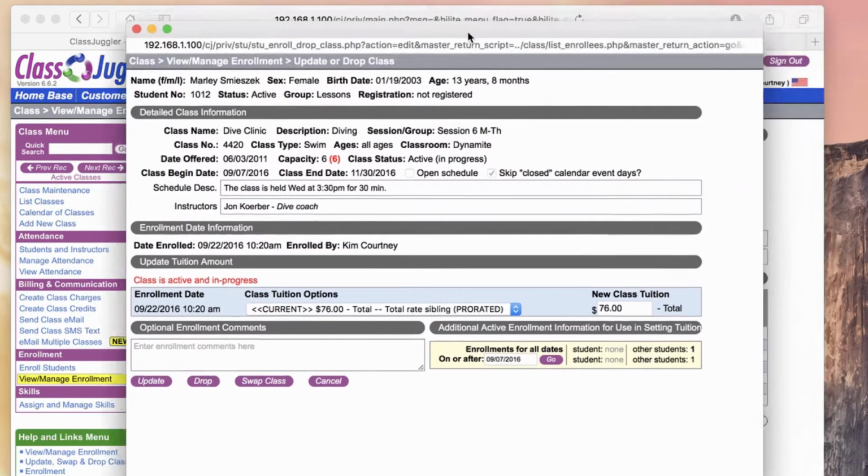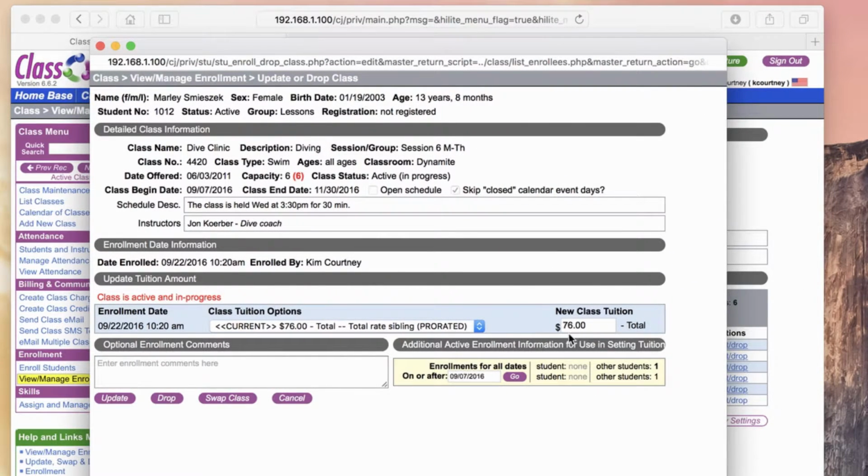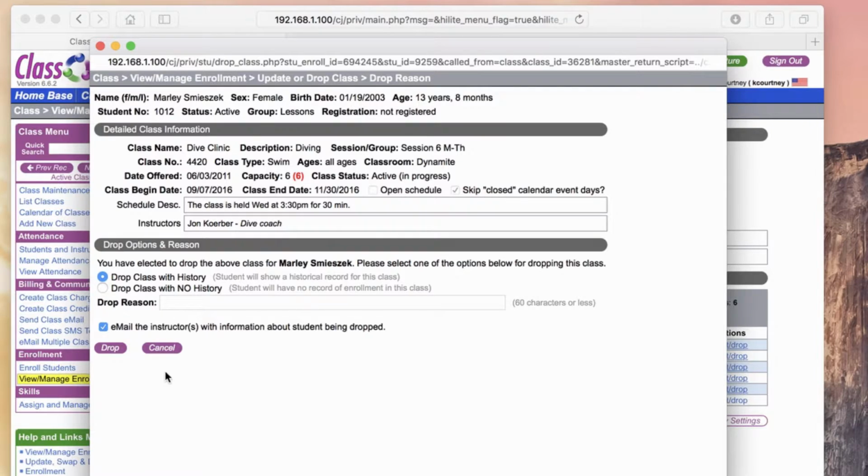And in this case, when I get my enrollment screen, I'm not going to be modifying the enrollment. I just really want to drop her out of this class entirely. So I'm going to click on my Drop Action button down here. And ClassJuggler is going to ask me why. So Marley was a little intimidated by this class.